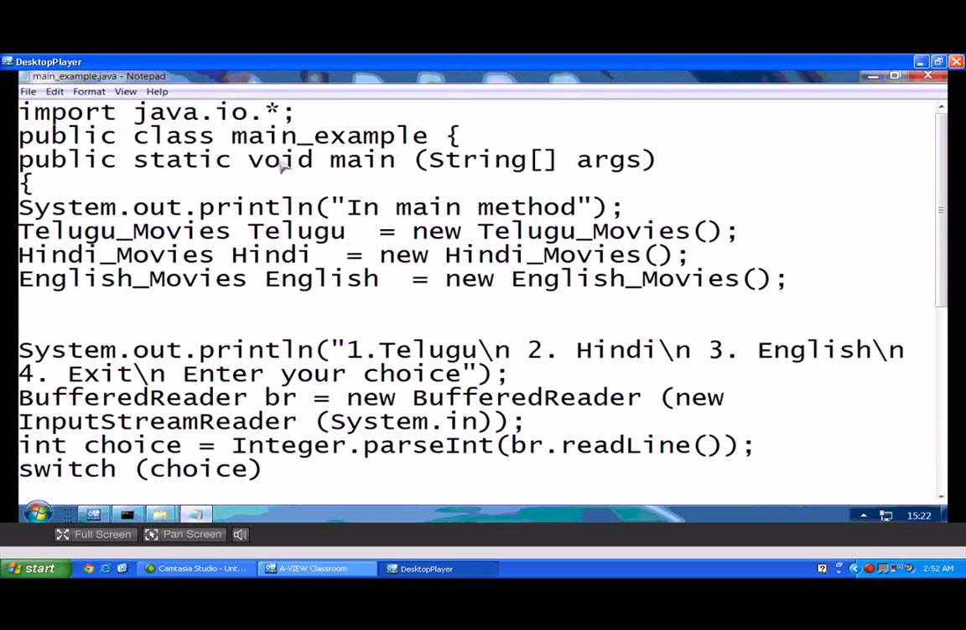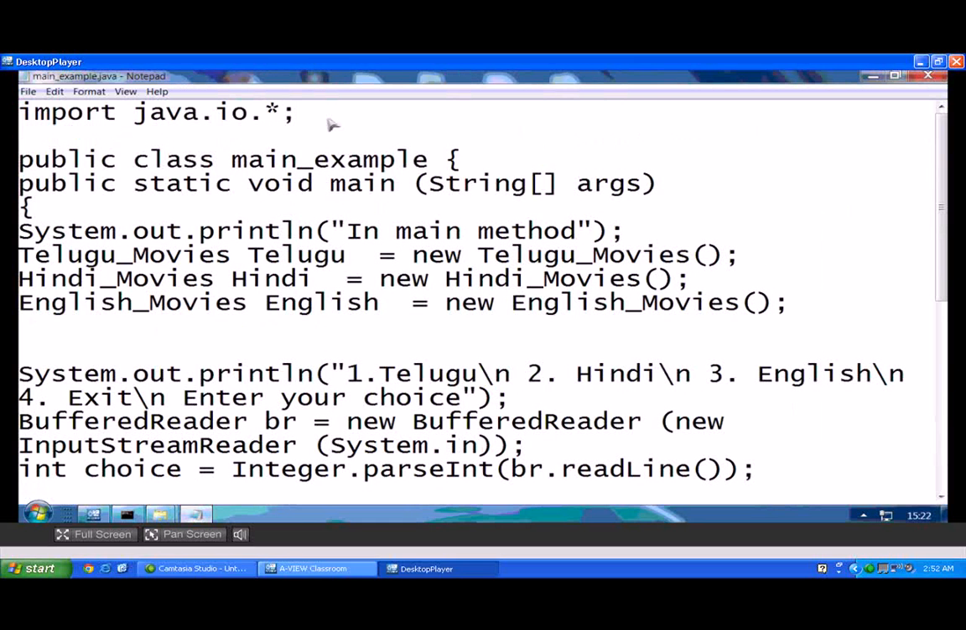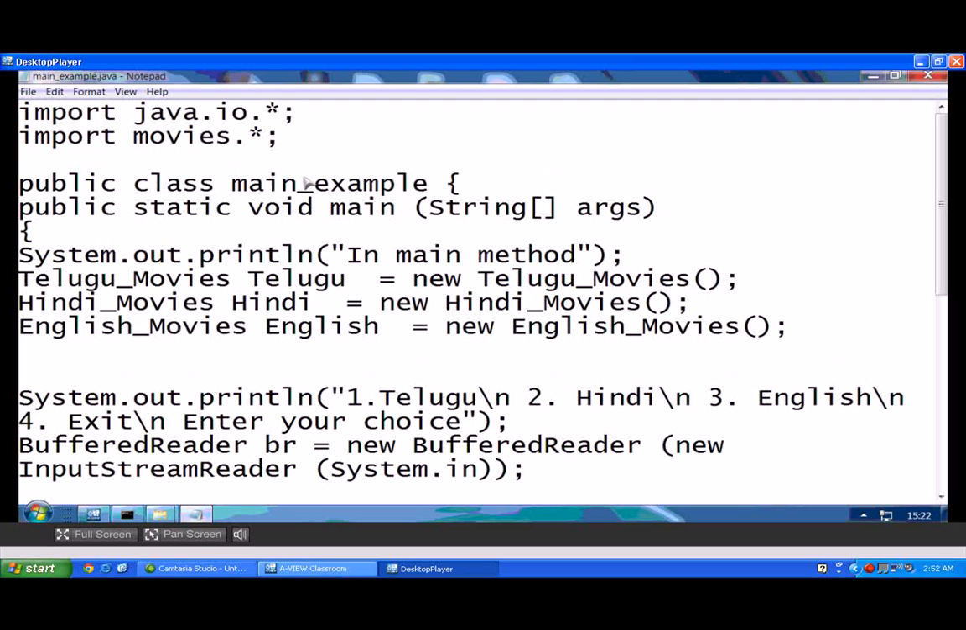But here, after the import java.io.* statement, you have to import that package, the movies package. So import movies.*. The .* means you will import all the three files that are in the movies folder. Without this line, you cannot access those methods. You will get an error.